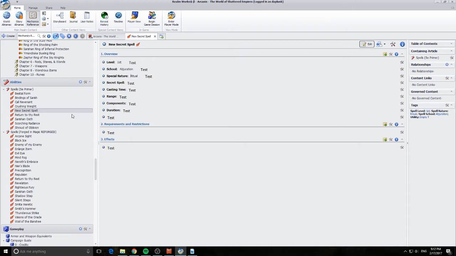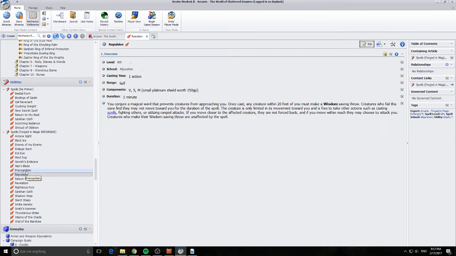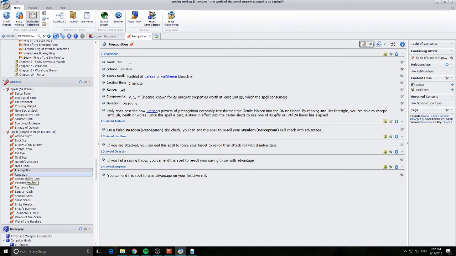All right, so we've got a test there. Now, not all of these are secret spells, but if we go through, you will find that some of them are. And in those cases, I basically want to take those secret spells and change them into a different category.